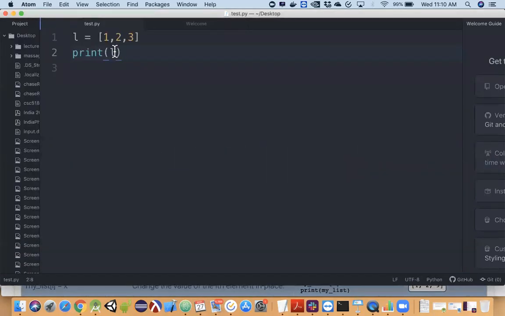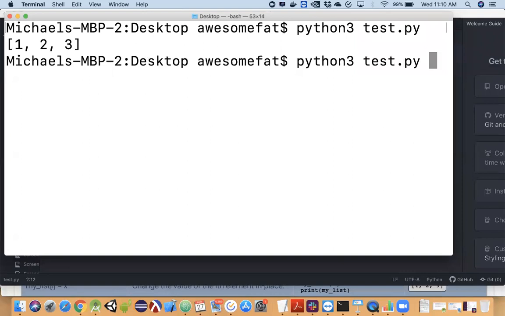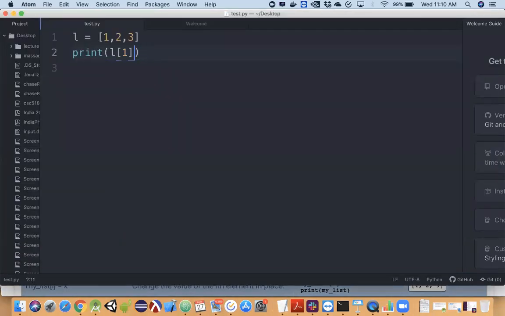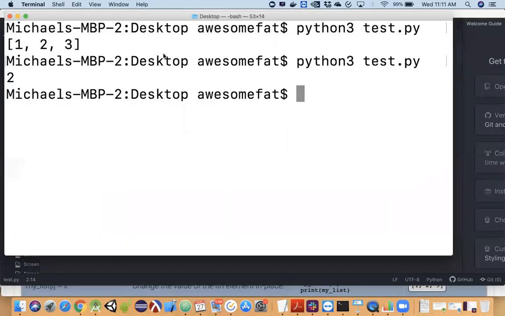Similarly, I can say I want L at bucket 1. So this is very similar to how we worked with strings, where strings were 0 indexed. So the length of L here is 3. The legal buckets are 0 to the length minus 1. So this guy would print out the 2. If I were to print out the length of L, so we already have been using the length function. This guy takes a collection type as a parameter and gives us the number of elements that are in that collection type.